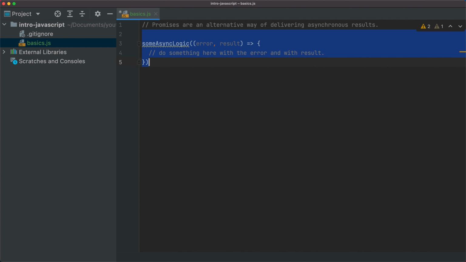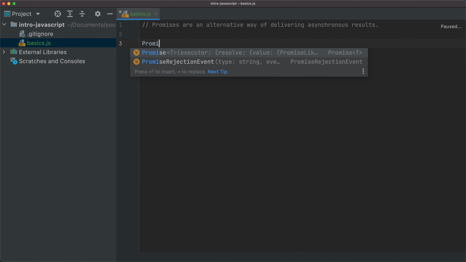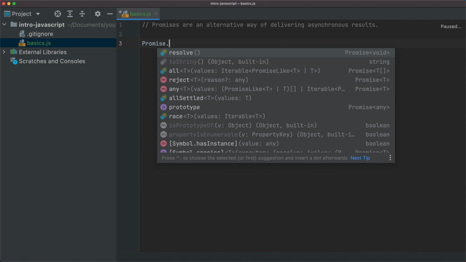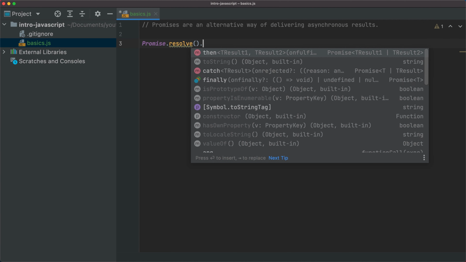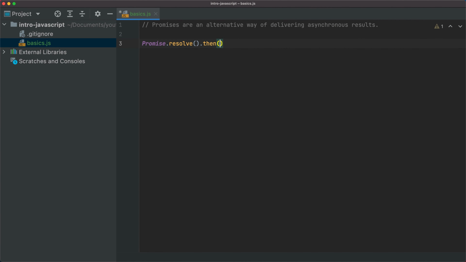A promise is an object to which we can register callbacks. The simplest way for us to visualize this is to simply say promise dot, and then we could, for example, say resolve, and then we will register a callback that is going to be executed with the value from this resolve. Let's try to visualize how this actually works. So we're gonna have some result here, and we'll console.log this result on the screen.